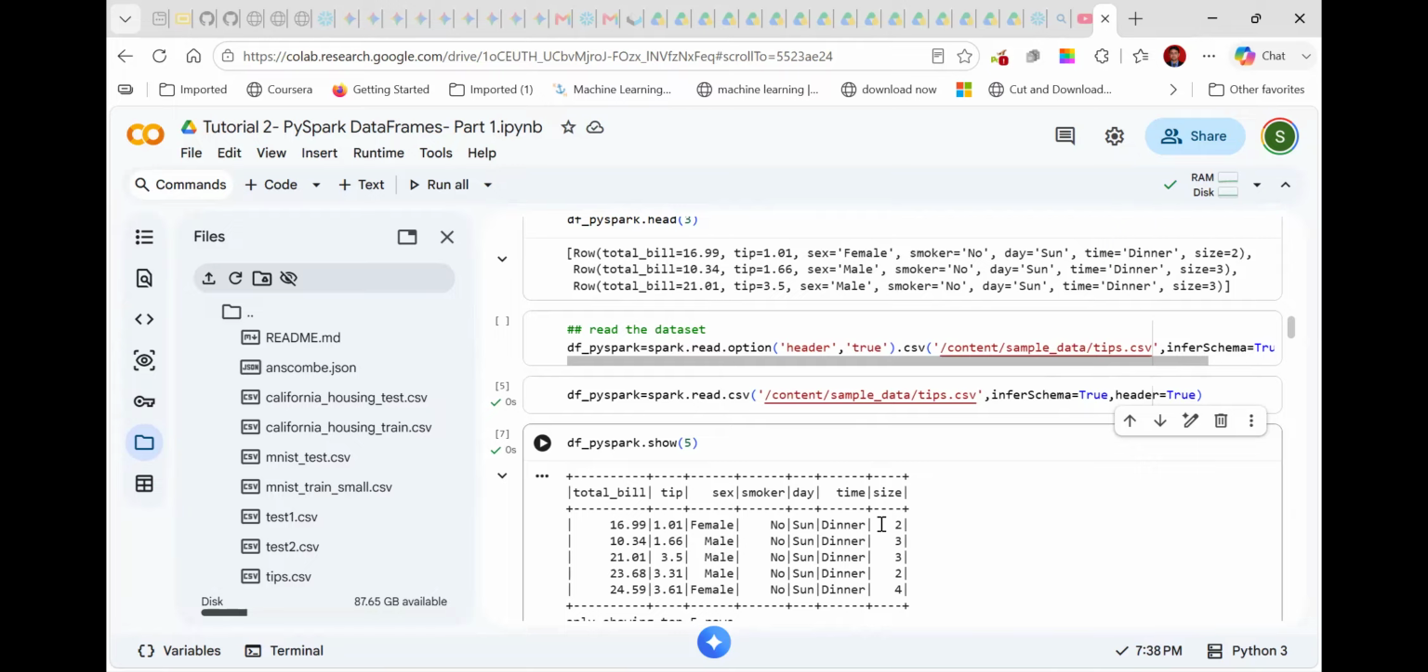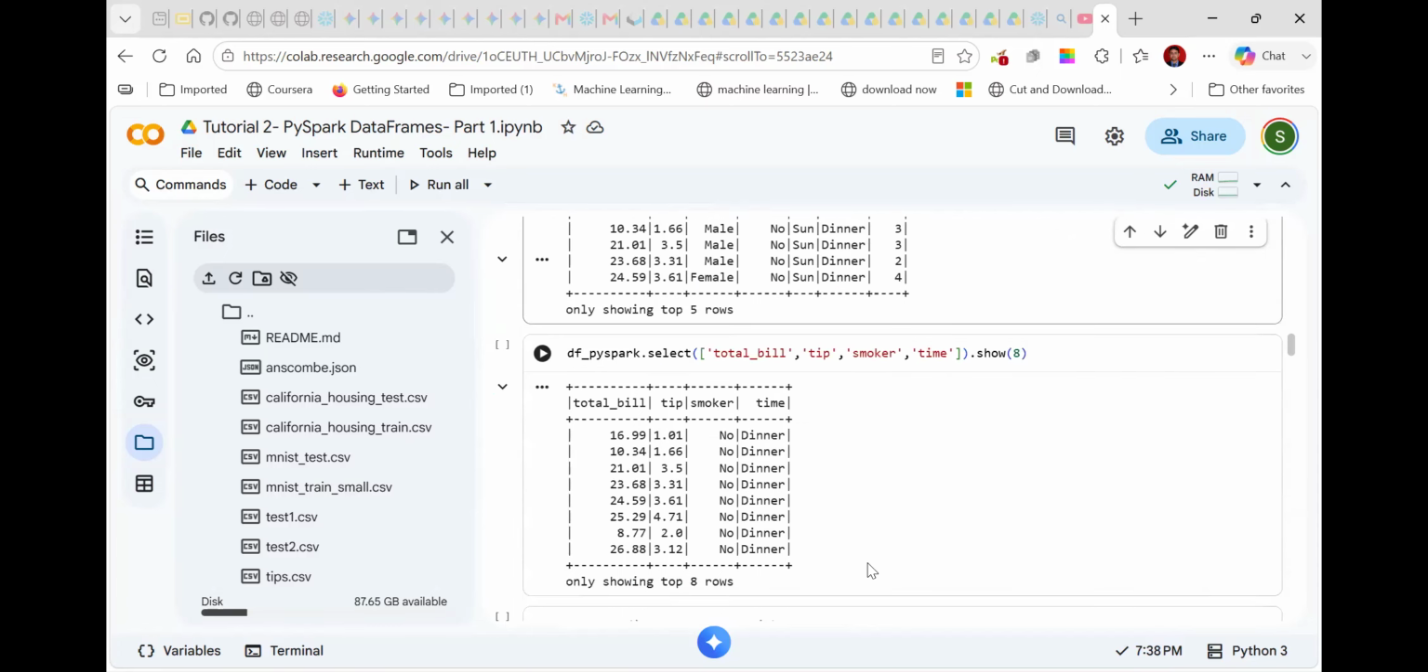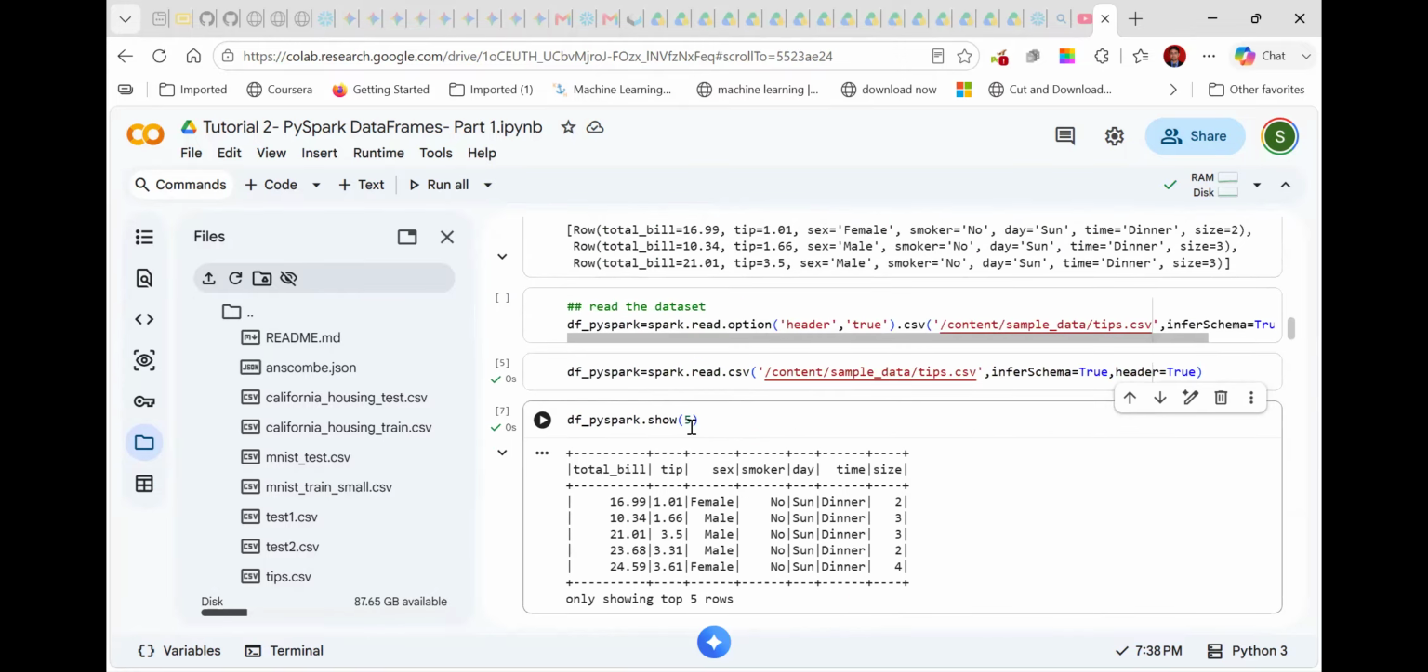Now I want to analyze this data. I want to see how many male customers visited, how many female customers visited, who are all the male customers, dinner time, how many people visited. I want to filter that out. Then I will apply some filter function. But before that, I don't want to select all the columns. I want to select only a few columns.